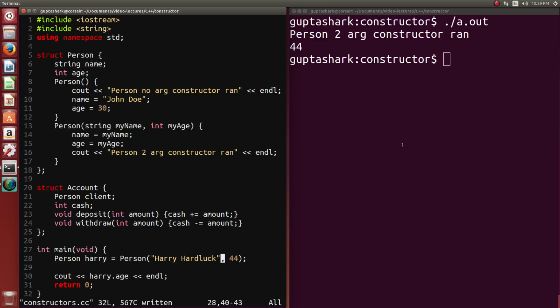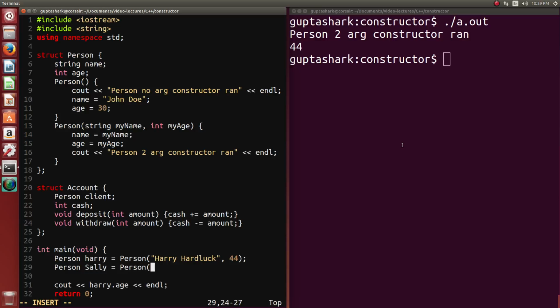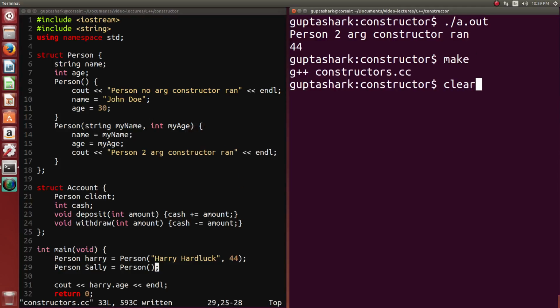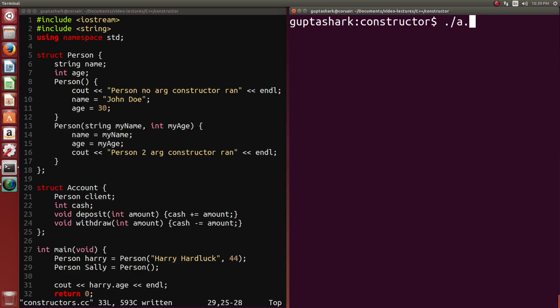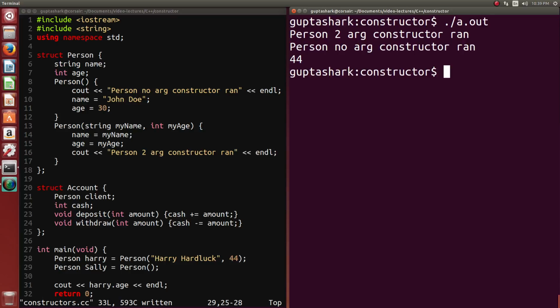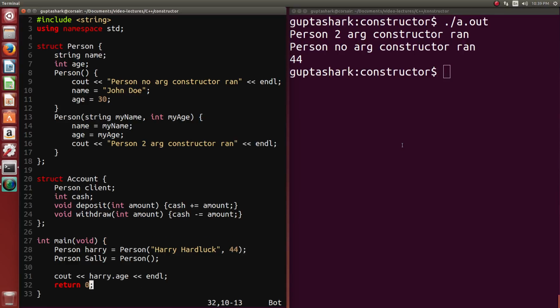And this gives us a lot of control, because now we can actually do something, let's say Sally equals a person with no parameters. Then for Sally, if we look, we can see that the two-argument constructor ran and then the person's no-argument constructor ran, which means we can initialize people however we want. We can initialize them with 2 arguments, or we can initialize them with 1 argument.